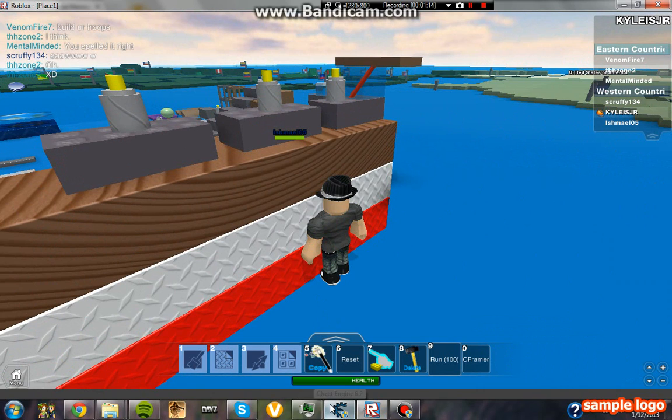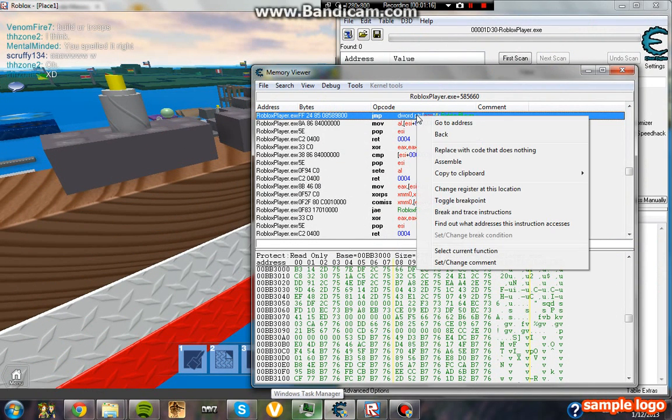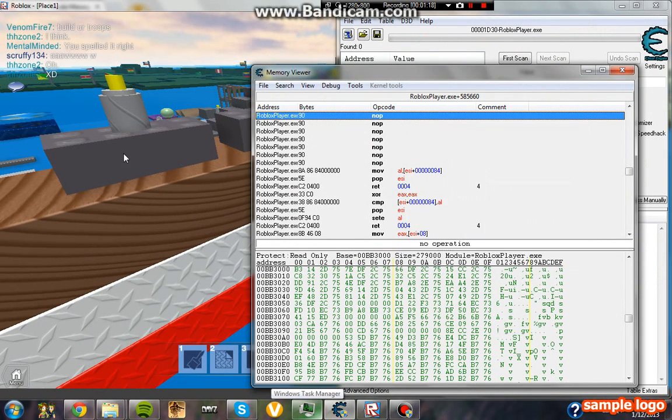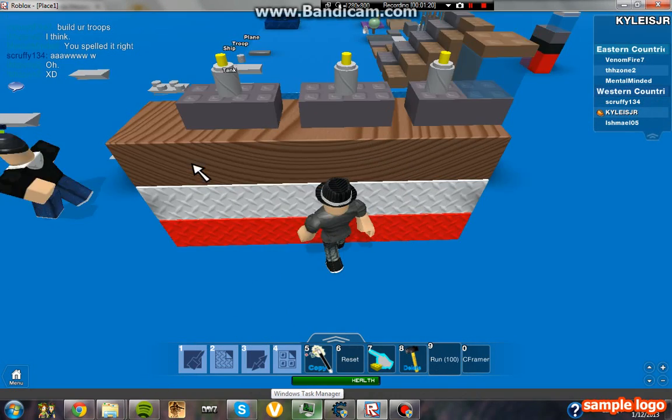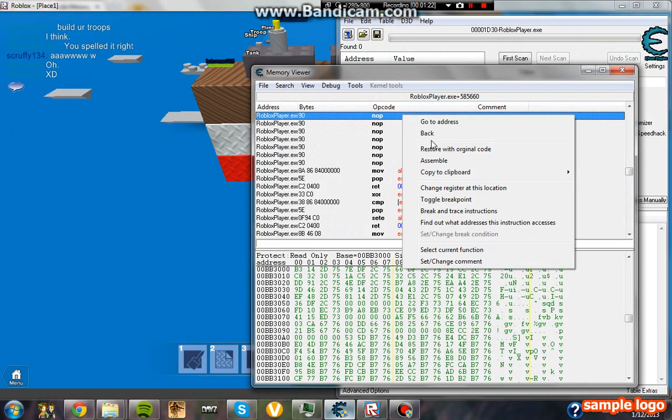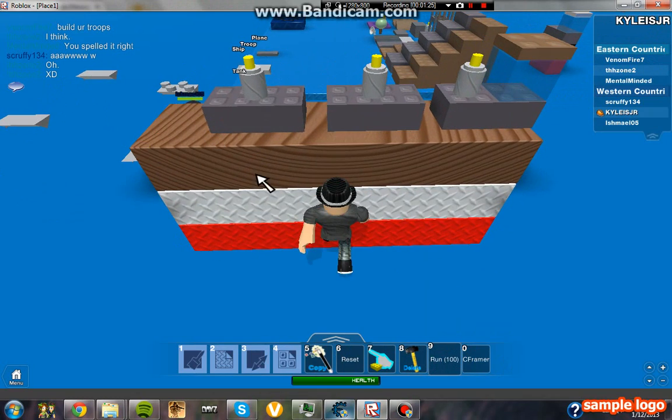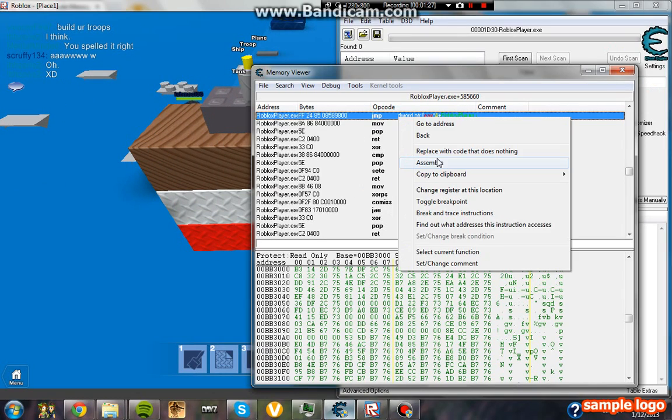That's normal. Then you're gonna wanna right click the thing and replace with code that does nothing. Then walk through it. Okay, since I'm guessing it's glitching, you might have to do it once in a while. You might have to do it a few times if it's lagging.